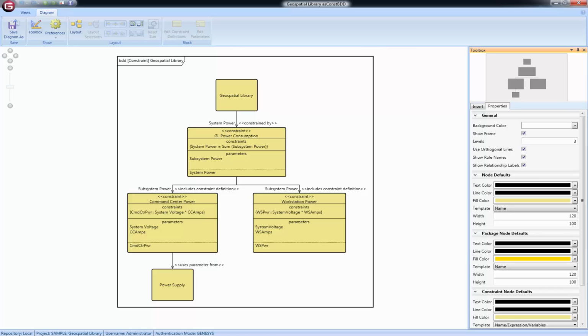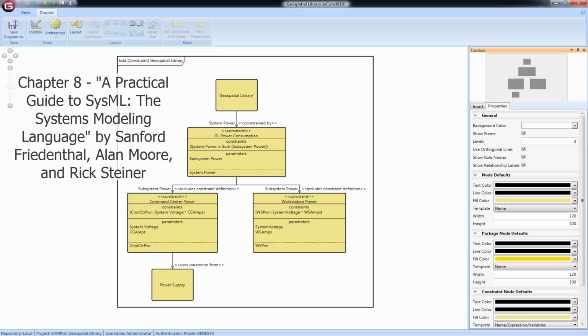A good reference for more information on the constraint block definition diagram is Chapter 8 of A Practical Guide to SysML, the Systems Modeling Language by Sanford Friedenthal, Alan Moore, and Rick Steiner.